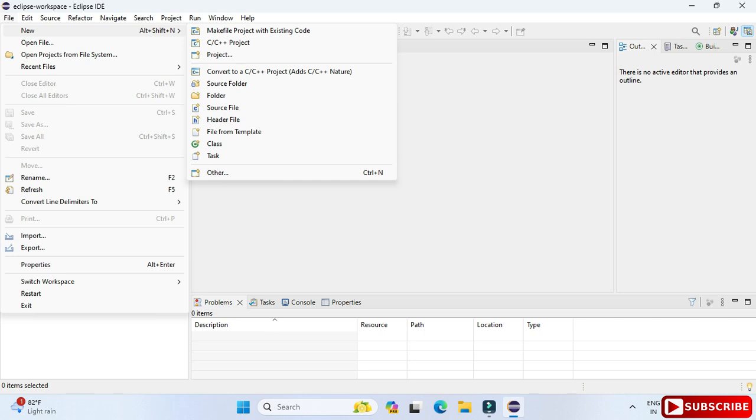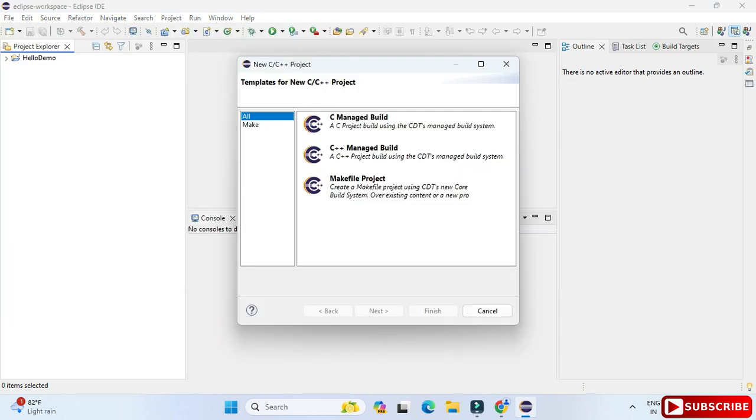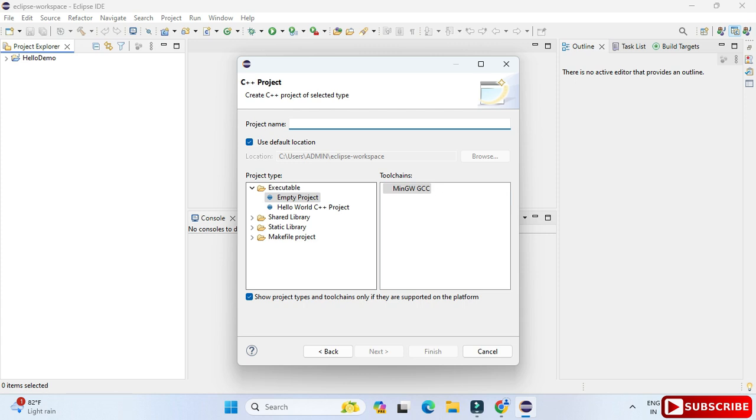So guys, here I will be selecting create project. If you don't change the perspective, if you keep any other perspective, then you won't be getting a C or C++ project option. So make sure that you have selected the C or C++ perspective. And now here, file menu, create project. And guys, here you can see it's showing me a template. I will be selecting C++ managed build. If you want to create a C program, you have to select the first option.